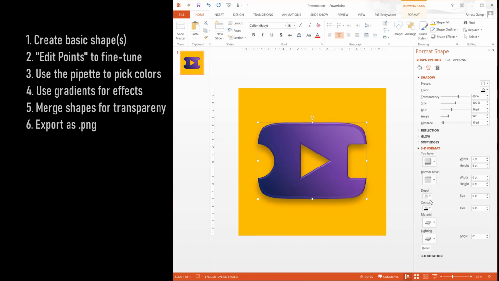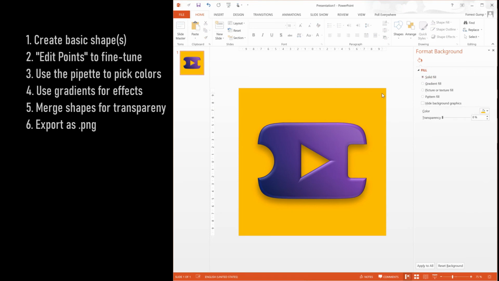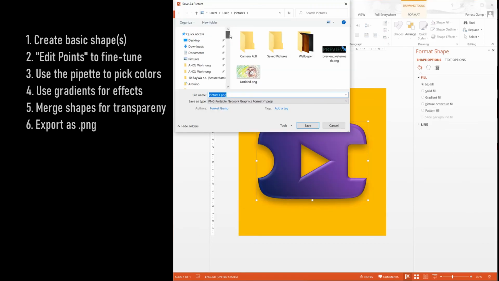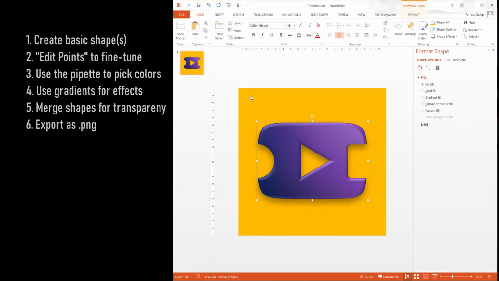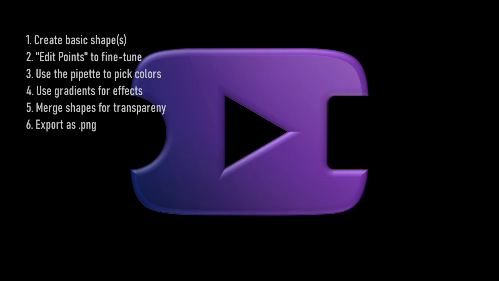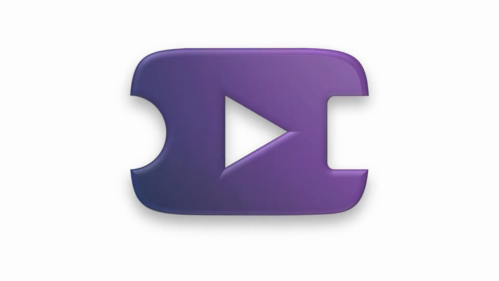Last, I finish it off by adding a drop shadow and some 3D options from the normal PowerPoint shape tool to give the logo even more of a three-dimensional button kind of look. And then I select everything, right-click and save as PNG.